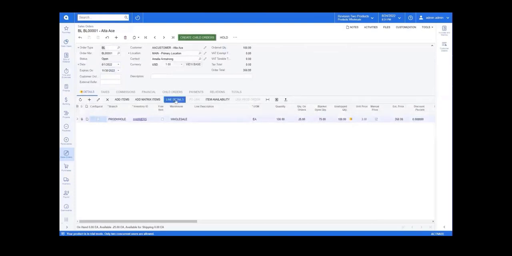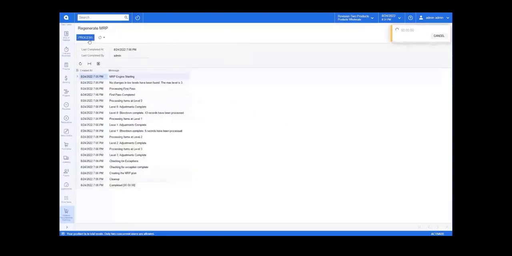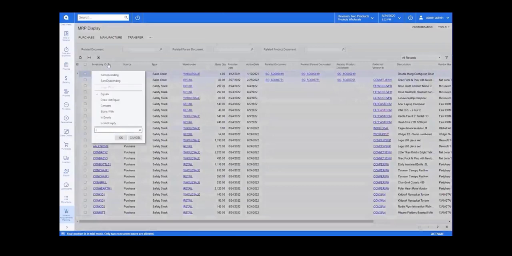If I go back to my blanket sales order for the remaining 75 hammers and I remove the scheduled shipment date from my line, then regenerate MRP, notice that the planned order of 75 to cover the remaining hammers on my blanket sales order does not appear on the MRP display form. This is because MRP does not know when the hammers will be shipped.